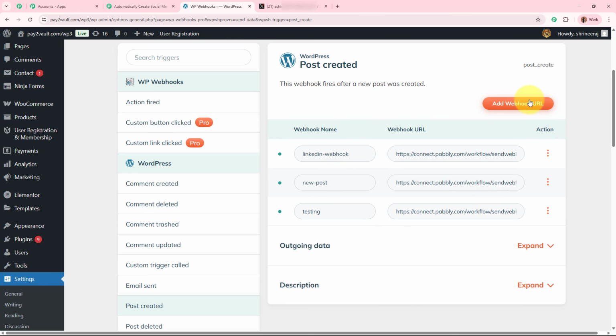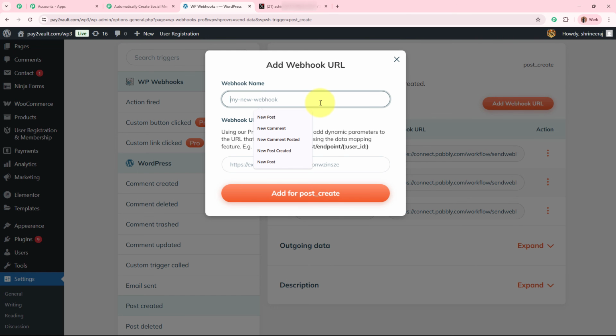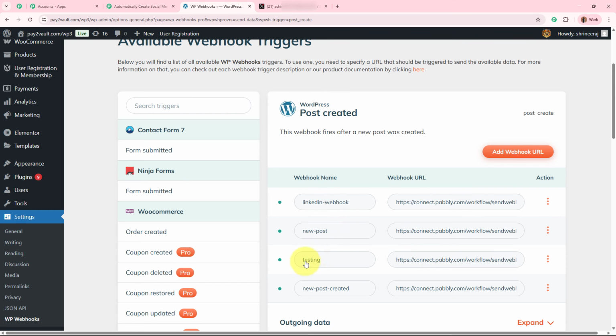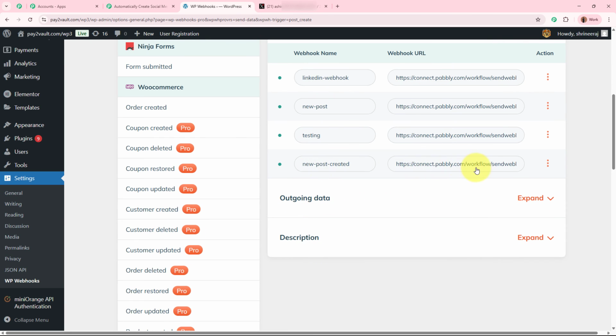Now we have to add a webhook URL from here. We have to first name the webhook URL. So for the name over here, I'm going to write it as new post created, okay? For the URL, I'm going to paste the webhook URL that Pabbly Connect has provided us. And then simply, I'm going to click on this Add to Post Create right here. As I've done that, you can see over here, this webhook URL is added.